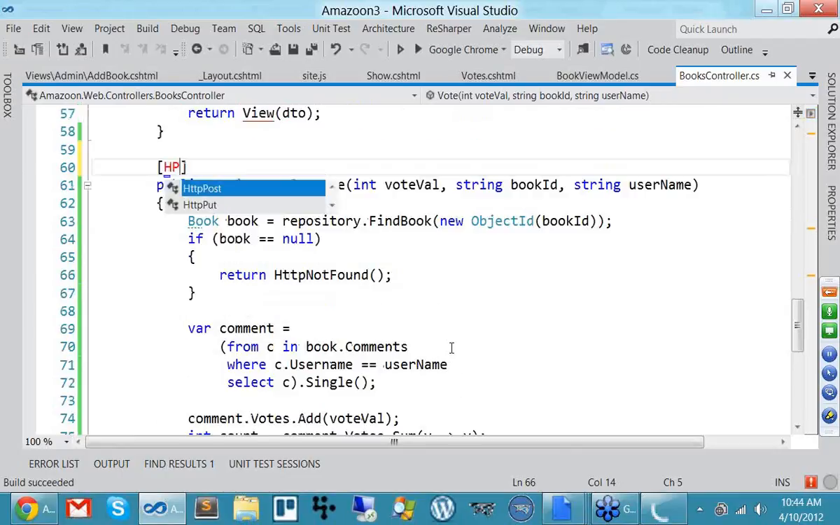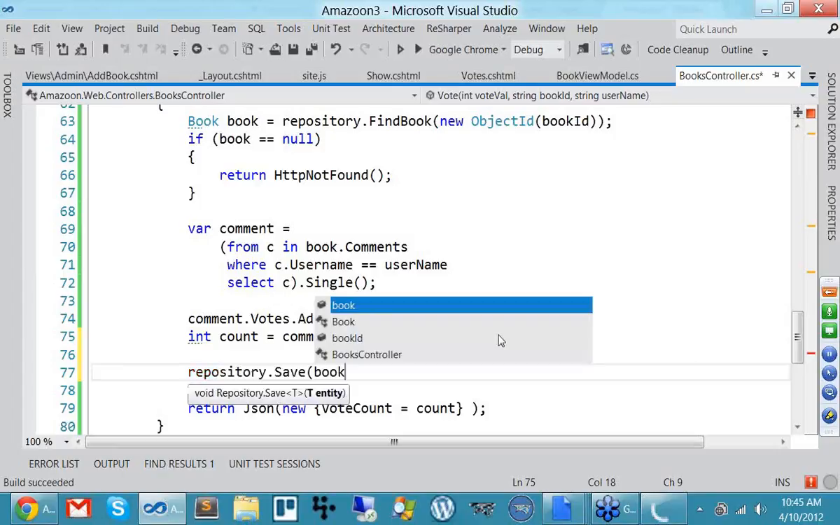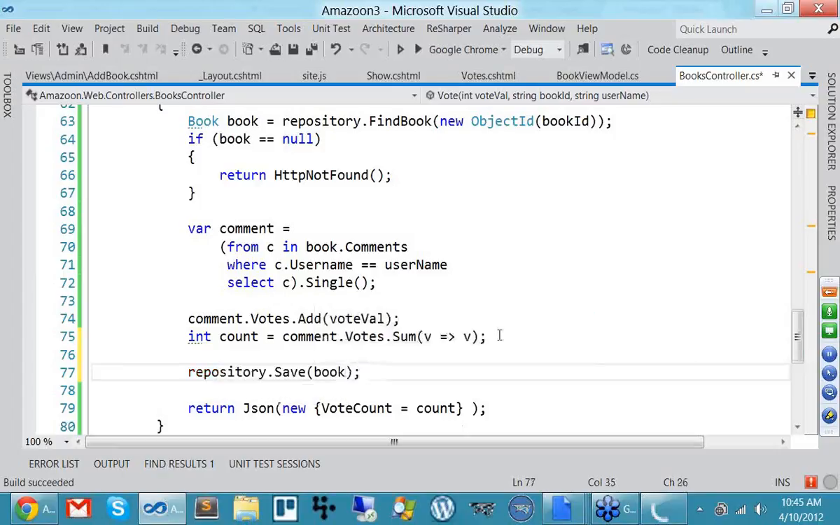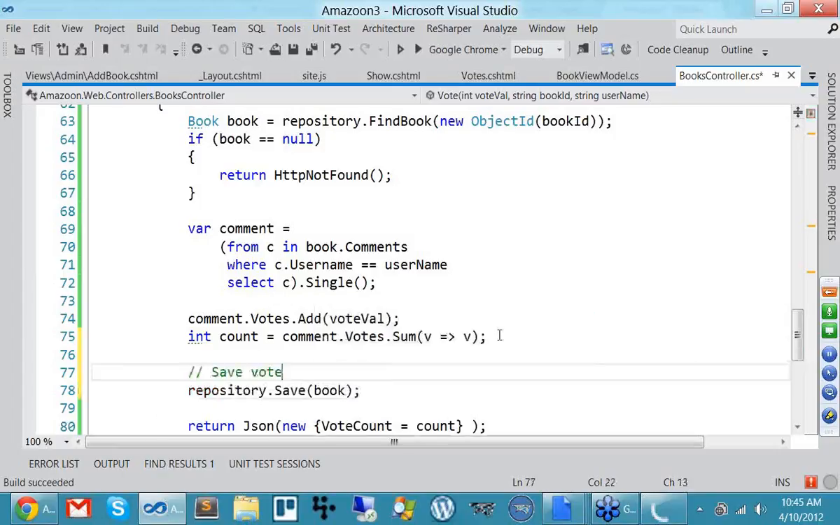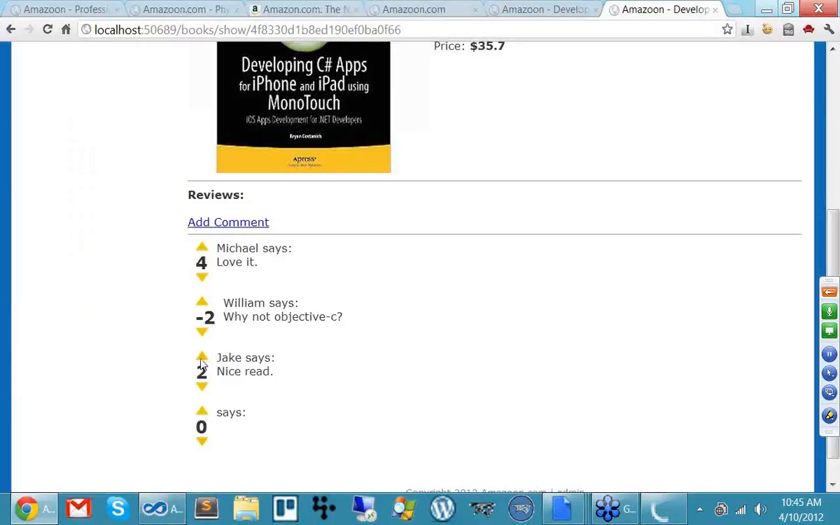Just to make it clear, here's a post action. We're trying to change our data, which I am doing, but of course I forgot to say repository.saveBook. Whoops. So, save vote. If you don't save the vote, there's not a whole lot I can do about it. It's just going to go up or down. Okay, so let's try this some more.